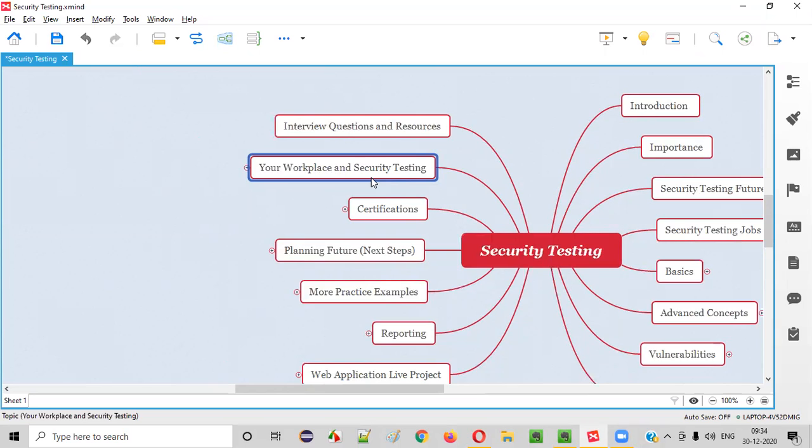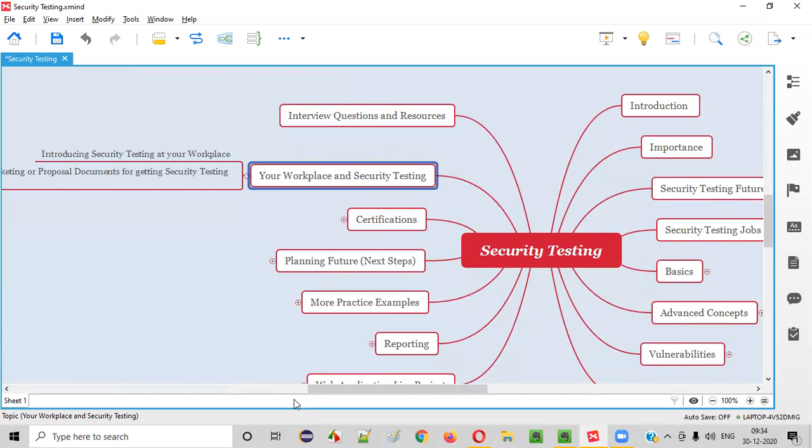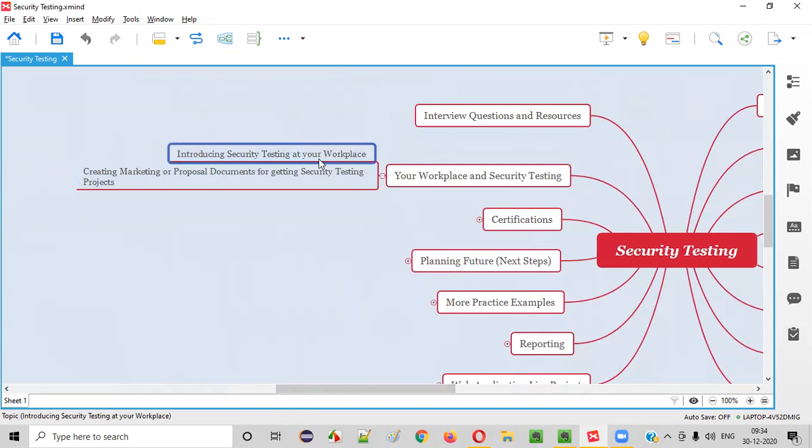Apart from normal manual and automation testing, if you also want to introduce security, note that a lot of companies already have manual, automation and performance testing. But coming to security, not all companies have secure testing practices in place. So if you are the first person who wants to introduce security testing at your workplace, how do you talk to your manager and get that done?